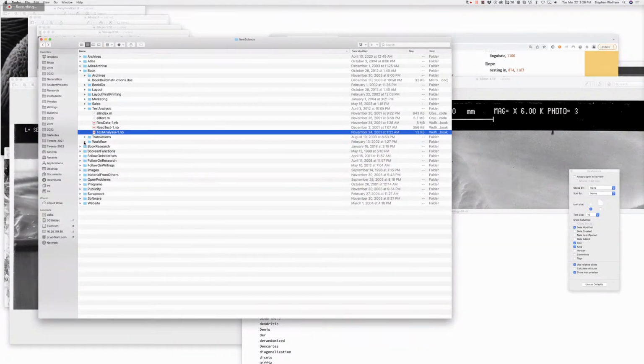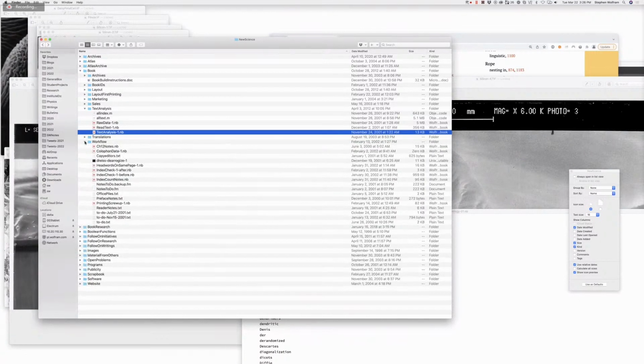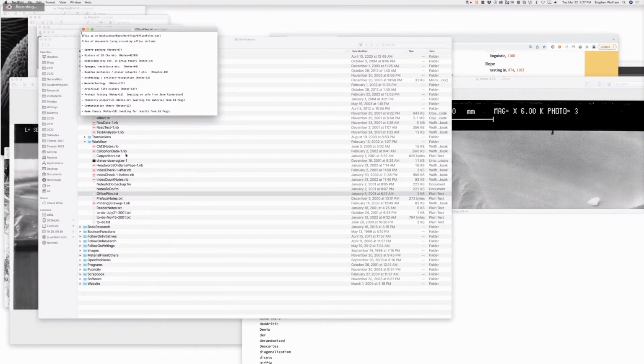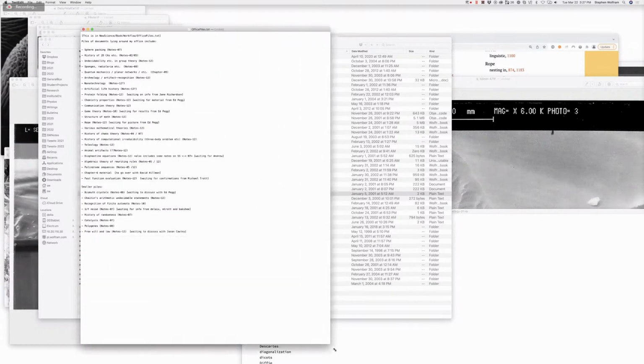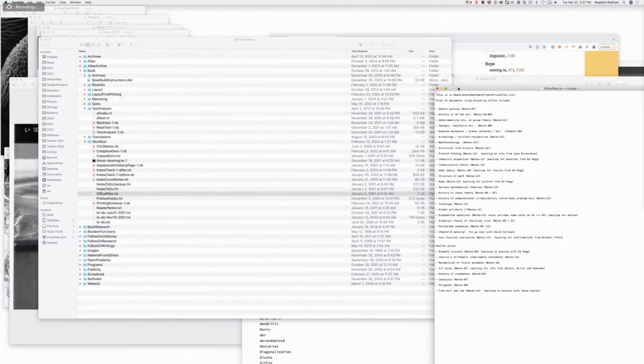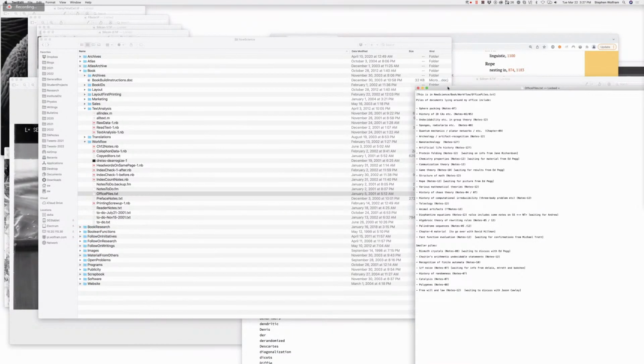That's translations, of which there are many fewer than there should be. I don't know what all that is. That looks like office piles.txt. How weird. Piles of documents lying around my office include. What on earth is that from? January 5th, 2001.